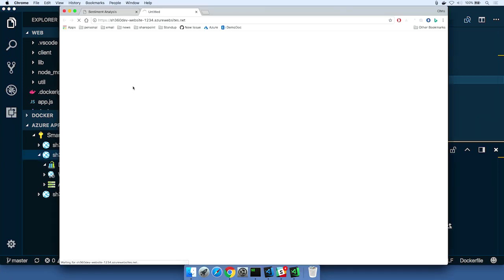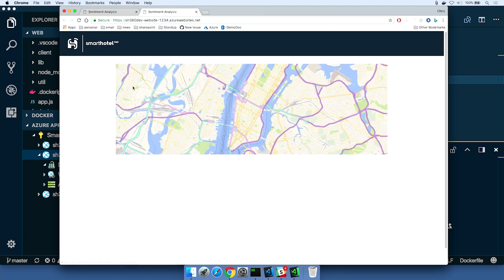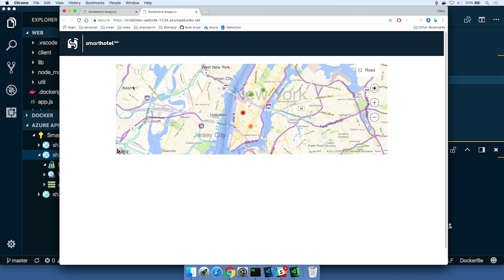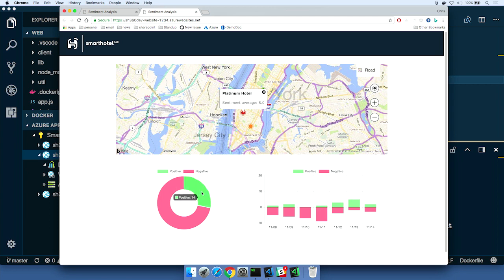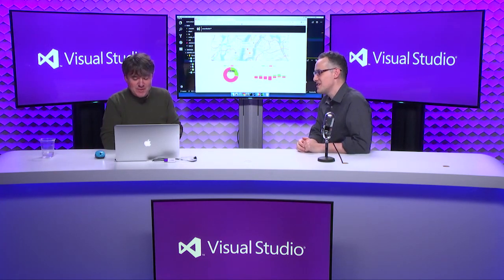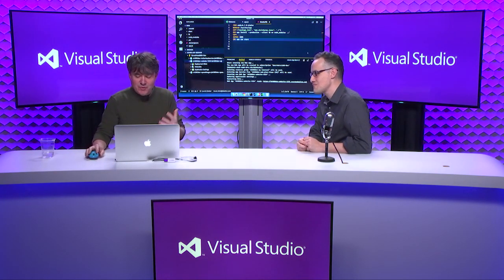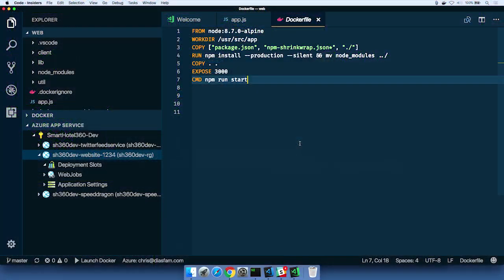This will browse us to sh360 dev website 1234.azurewebsites.net. What's going on right now on this machine is a Docker pull. The image is being pulled from my Azure Container Registry onto that machine, and then we're loading it up. So there we go. There's the app that we built earlier, and if I click on Platinum Hotel, we can see that our charts are working. So it took us about 3 minutes. We deployed to our secure registry, set up an environment, and deployed the app in Azure. And all of this was done with just a couple of simple controls or extensions for VS Code.